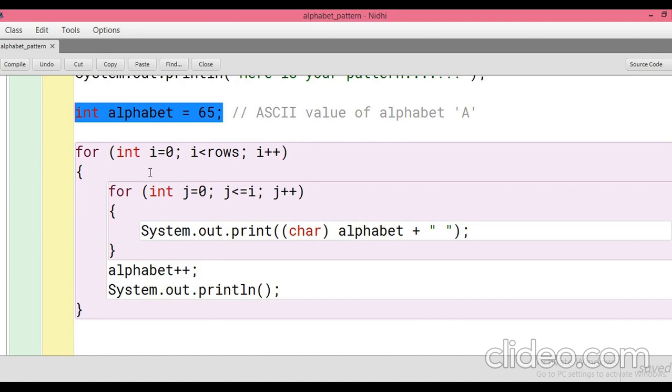In the same way, the alphabet value becomes 67. The loop will execute 3 times, because i will increase by 1. Then it will become 3 times. It will display the value of capital C, because the ASCII value of capital C is 67. Next time the loop will not be satisfied. It will come out of the loop and it will display the output on your screen.